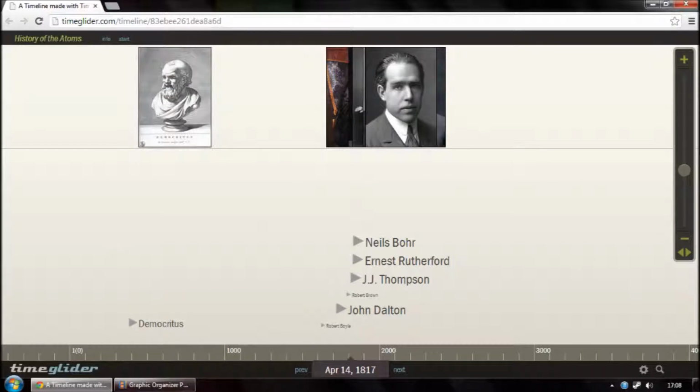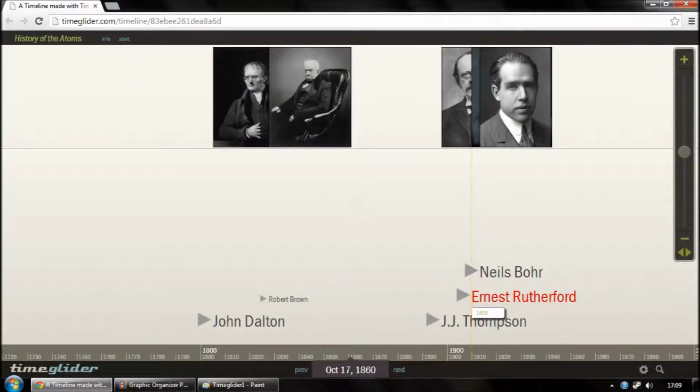Now on to the example of timelines. I'm using a web-based program called TimeGlider to illustrate this example. The example I've highlighted here is the history of the atom, as it is a topic that is covered in junior high science. An example for biology would have students make a timeline for the history of DNA.